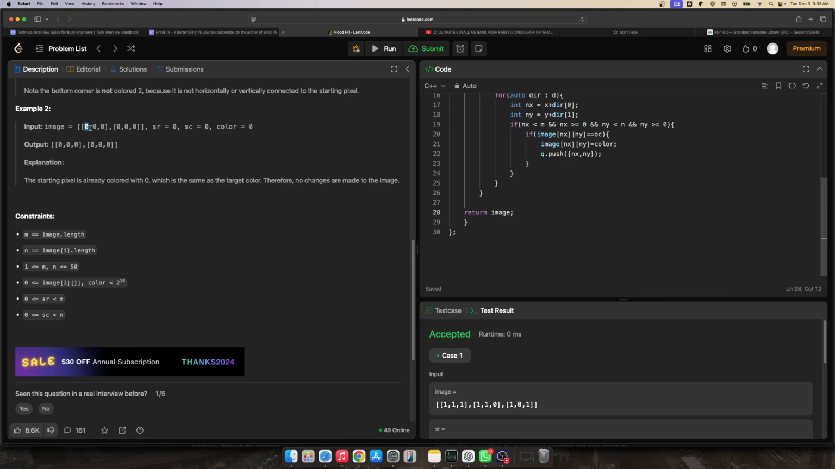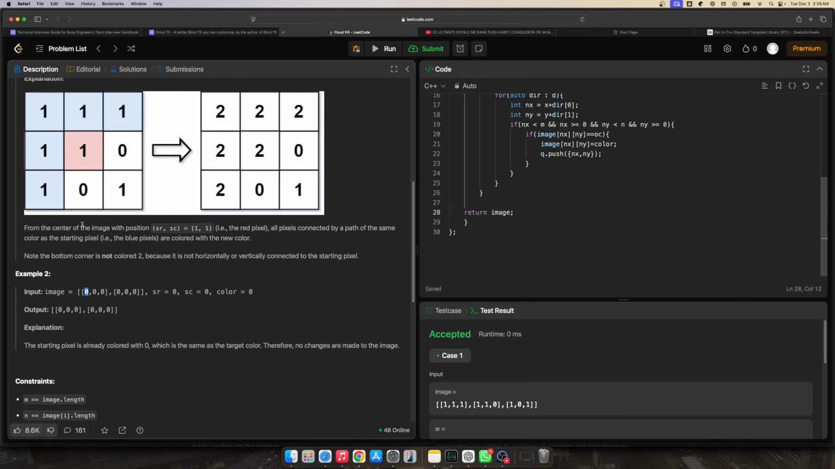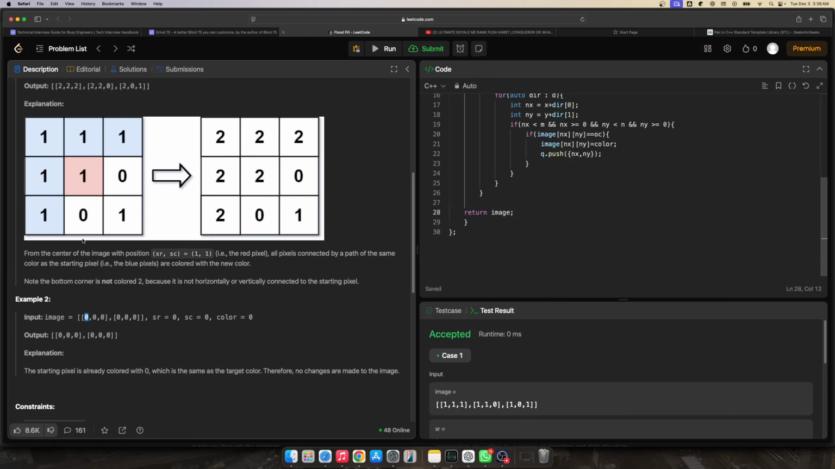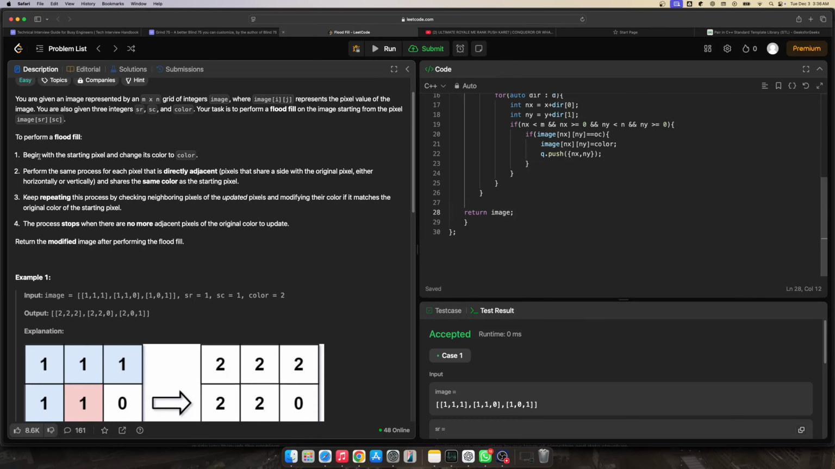Means if the target color, hey, where is this condition mentioned? Note the bottom corner is not colored. Bottom corner, which bottom corner? Okay, this one it is trying to say. This corner.